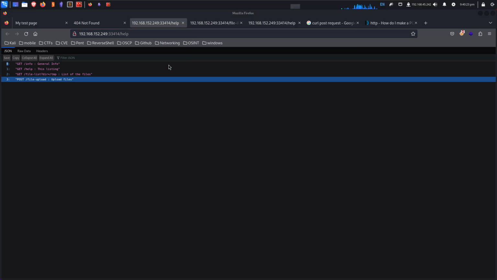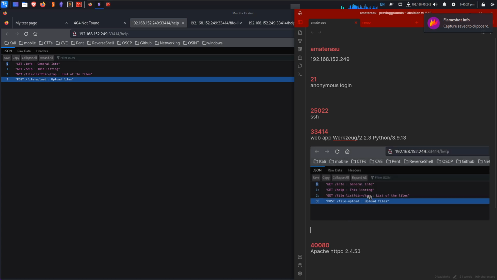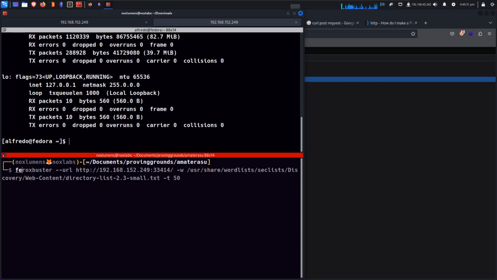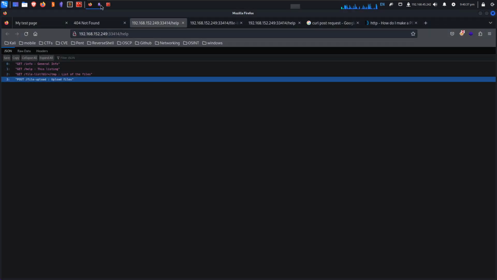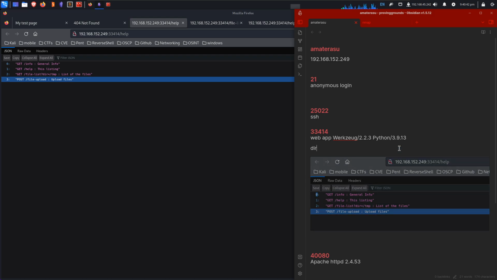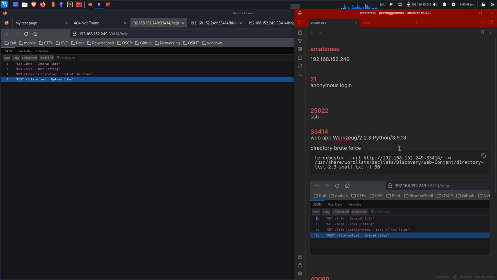And add that into our notes. So there we go. We got the help. We need our barracks buster command. Keep track of that. Directory brute force. Yes, okay.